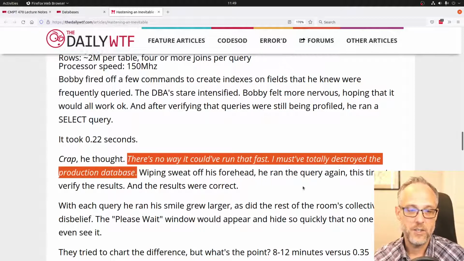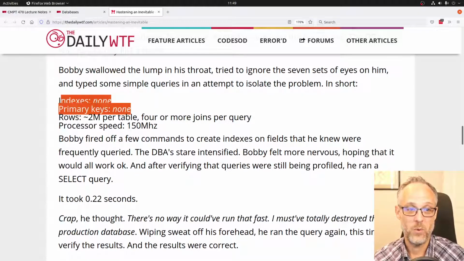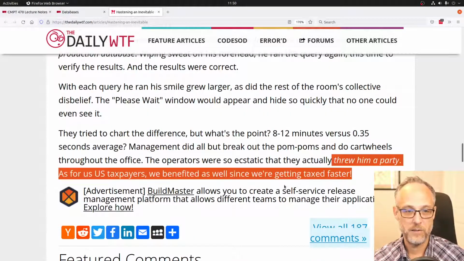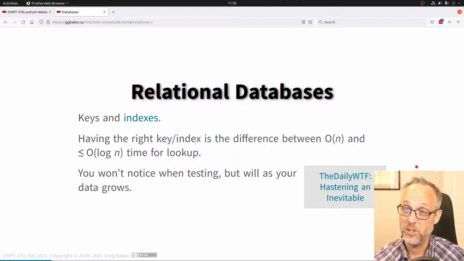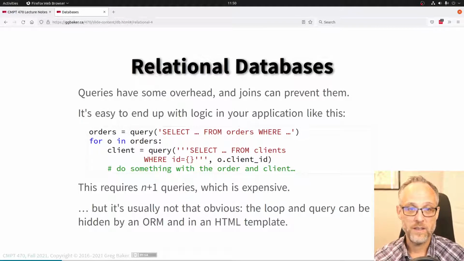And obviously the complete right reaction to that is, I have somehow done a delete star from the database kind of operation. There's no way it could possibly be that fast, but that's the difference between N and log N as the numbers get big. I think it ends here. They literally threw him a party because some intern who had taken a database course knew how to add an index to a database table. It matters. This is going to be a little bit obscured by object relational mappers as we go on, but you need to keep in mind that it's in there.